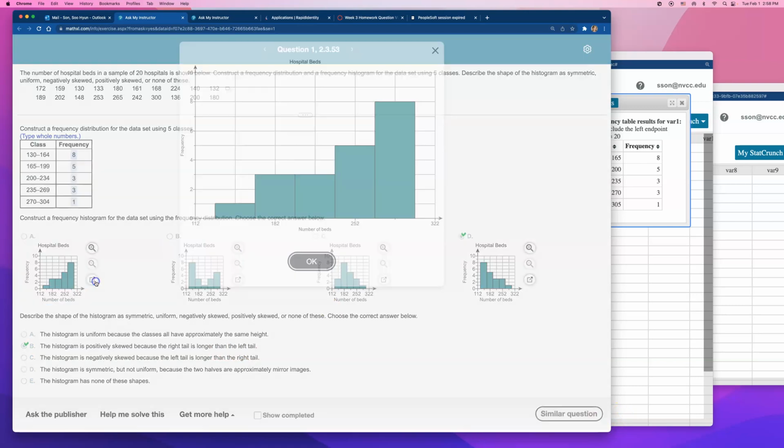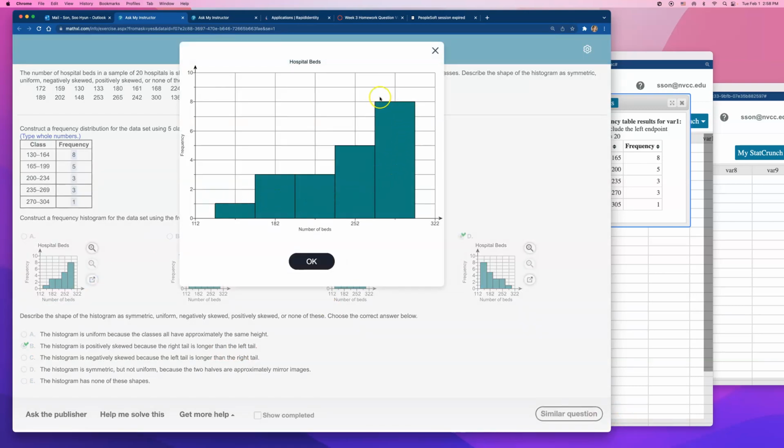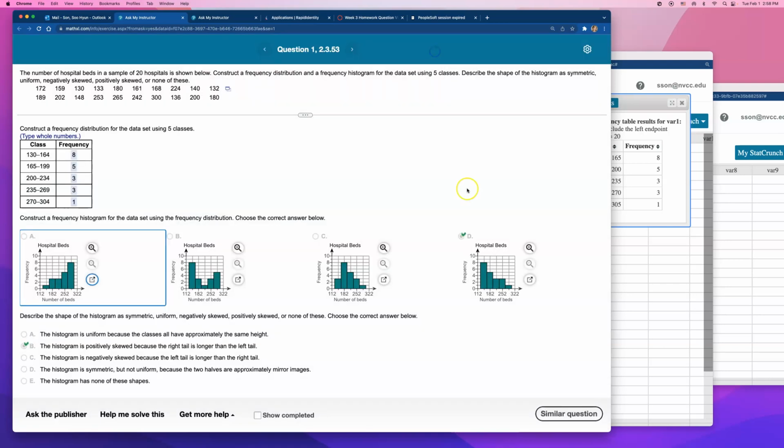If you take a look at this picture for me, completely unrelated, see, the tail is longer to the left, right? So if you ever see a graph like that, you will say this is negatively skewed or skewed to the left, okay? That's where the tail goes. But that's it for this question.